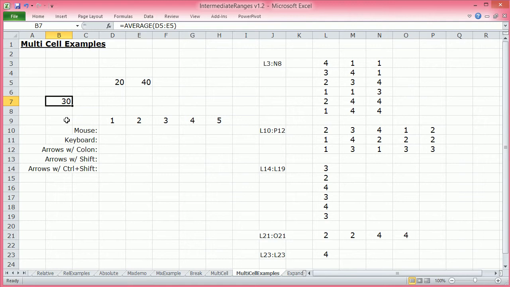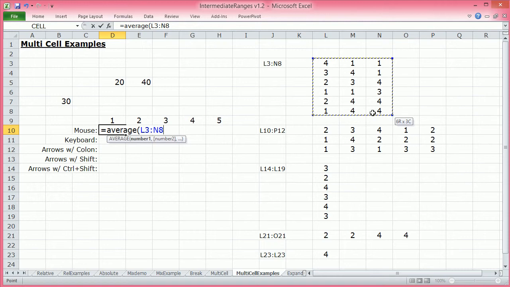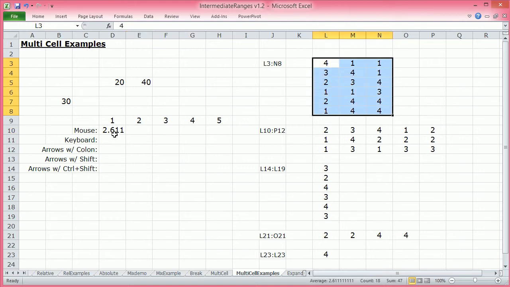and I've got all these different multi-cell groups over here, and we're going to just do this a bunch of times. So first, I'm going to show you how to do it with just the mouse. So this is 1, 2, 3, 4, 5. So equals average, open parentheses. This is the first one. Left click, drag, close parentheses, enter. Easy. Okay. So the average of all of these is 2.611.